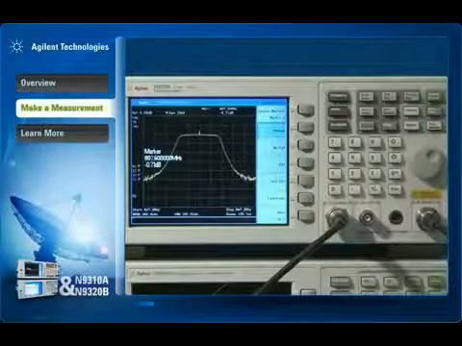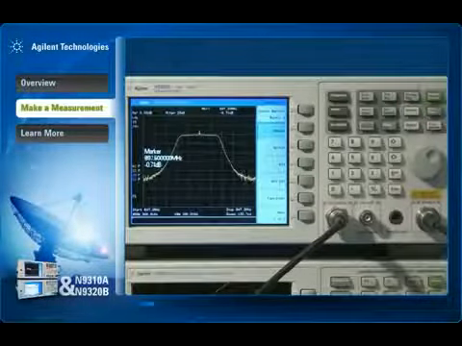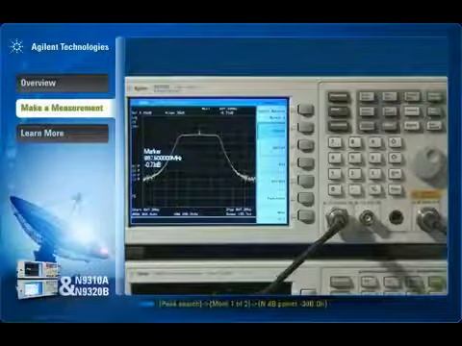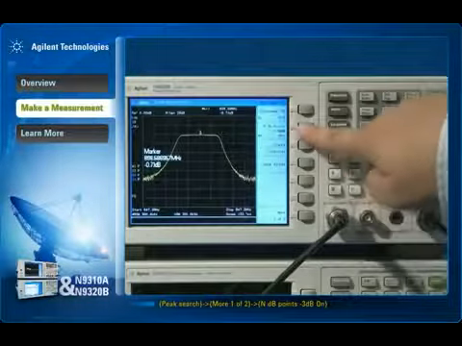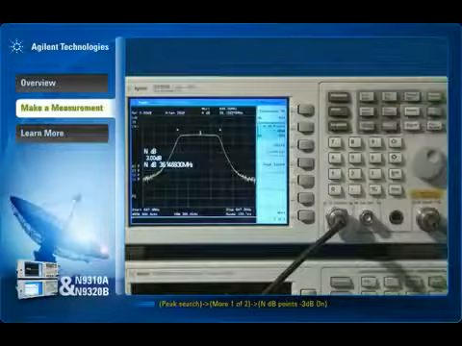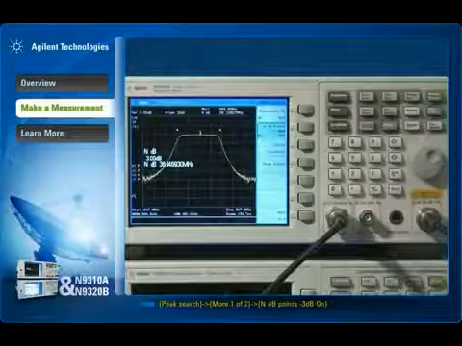The marker readout displays the insertion loss of the filter at specific frequencies. The N9320B also provides a straightforward way to measure the 3 dB bandwidth of your DUT with just one button press.